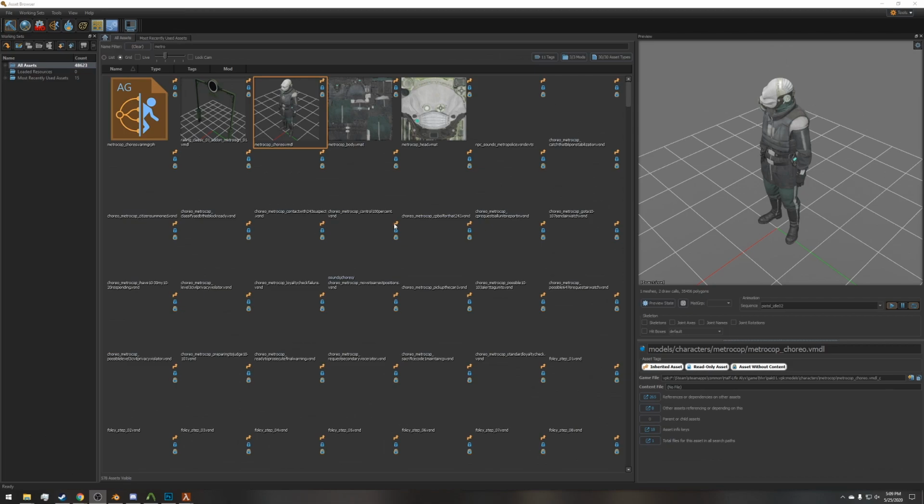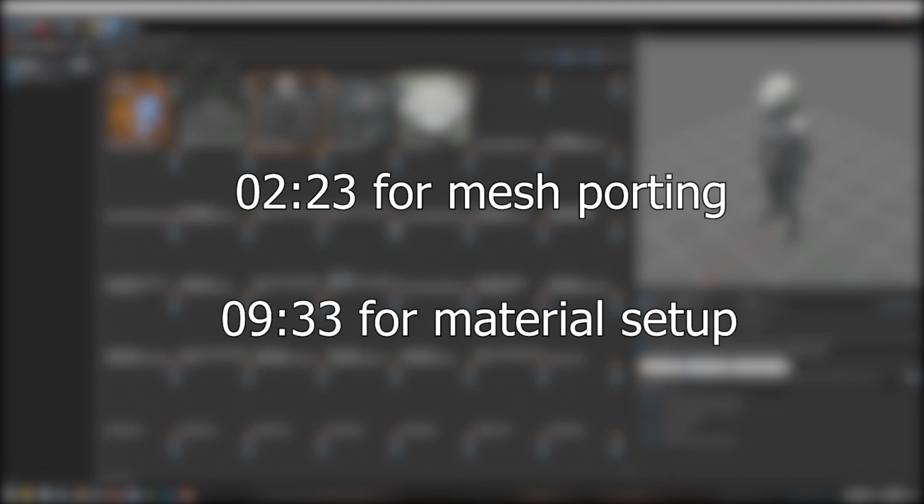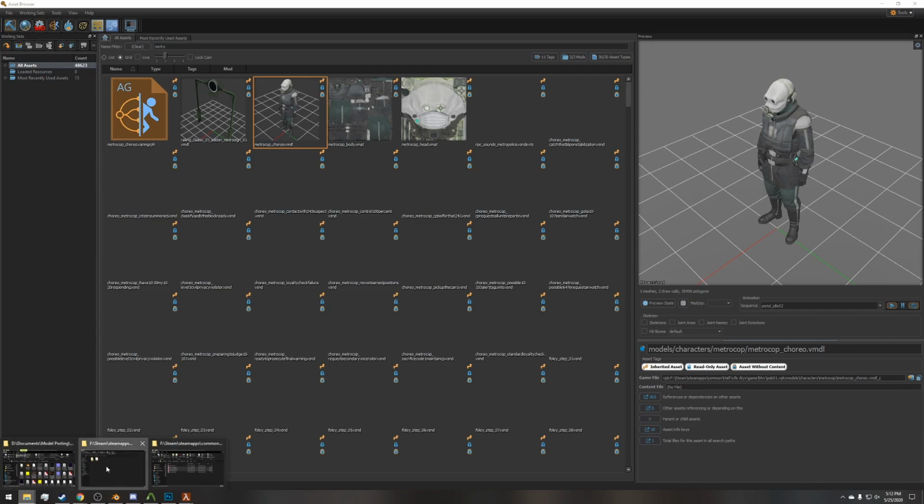The first part is going to go over some background information about the asset pipeline and folder setup for Source 2, so go to the timestamp on screen now if you're already familiar with that. So let's talk about the Source 2 asset pipeline.